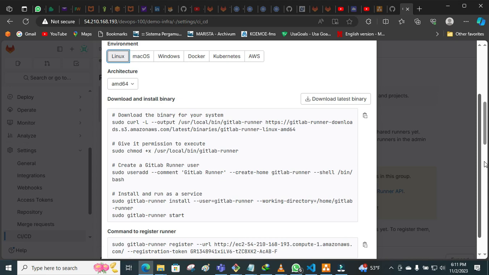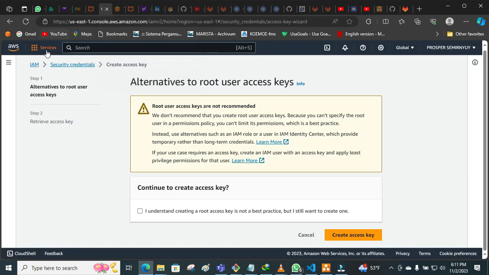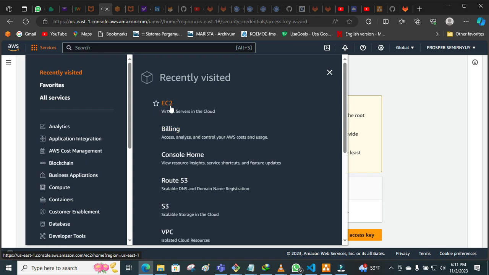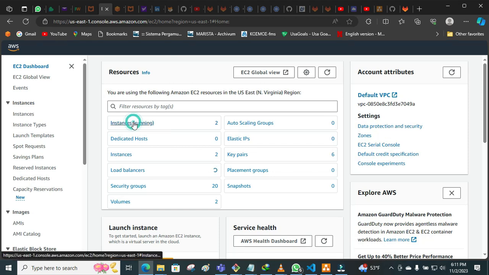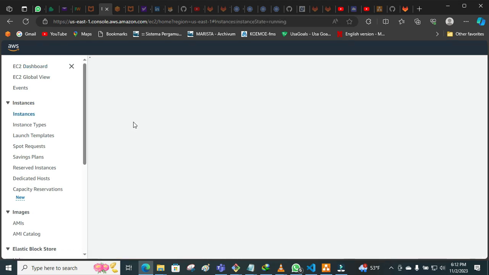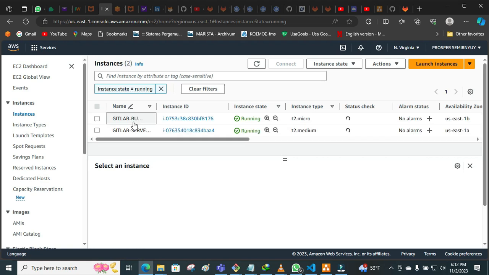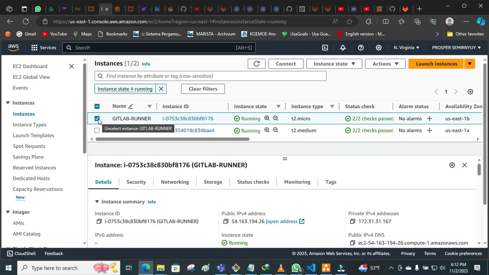Remember that we created two EC2 instances. Let us SSH to one of our EC2 instances. Let us SSH to our runner EC2 instance, and then we install our runner. So this is our runner here. We are going to SSH there.